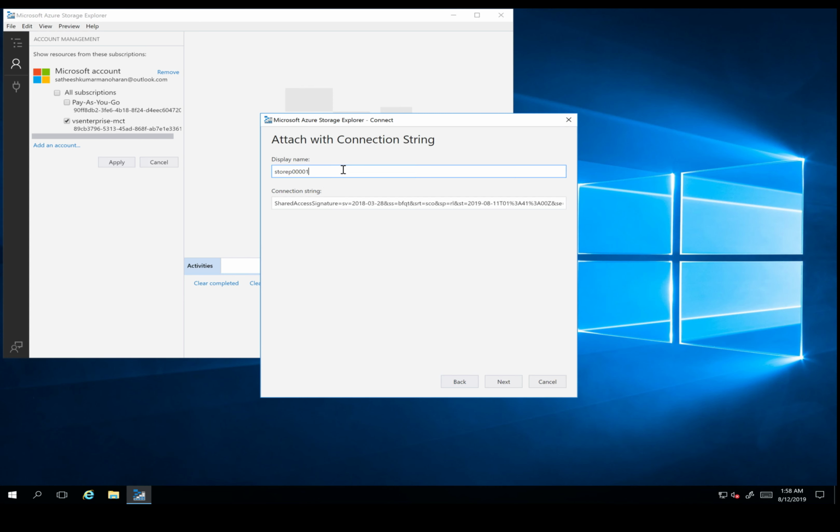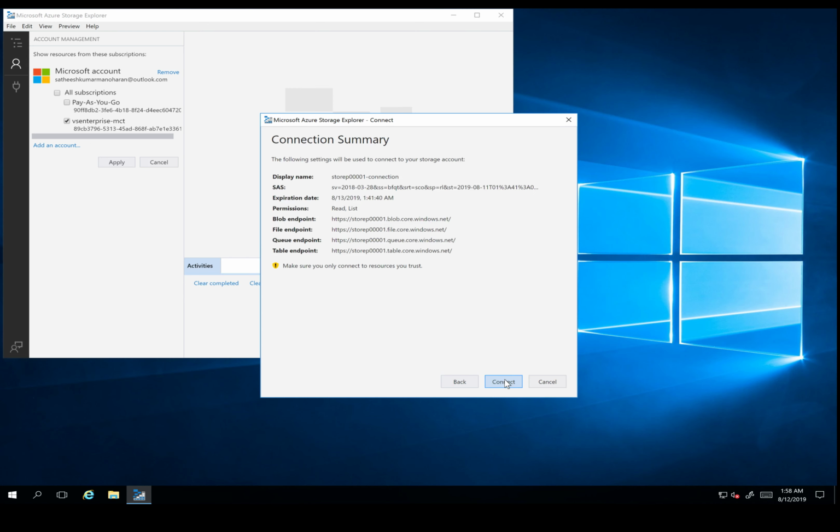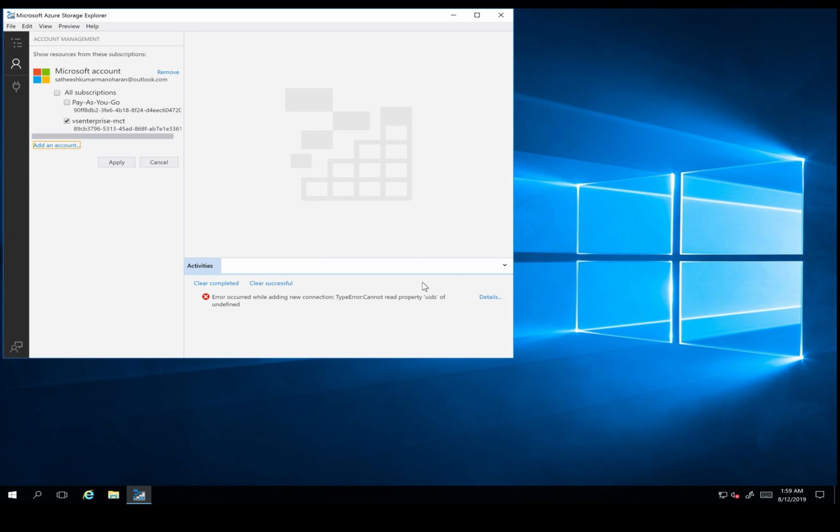And we can choose a display name for this connection string, and we can use the connection string which we have just generated. And we click on next, it will show the connection summary. And once we click on connect, we should be able to see that the particular storage account is accessed using the SAS connection string.